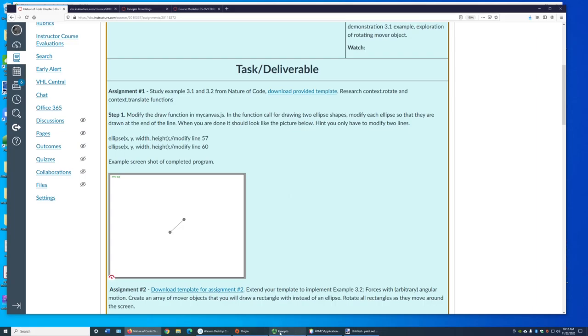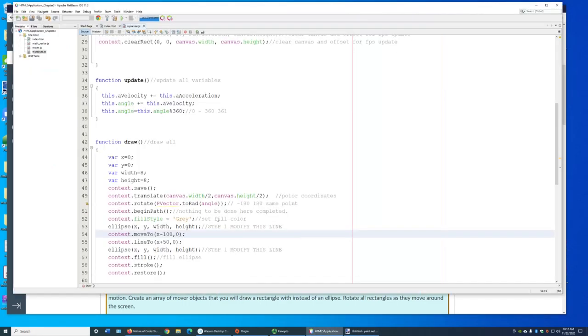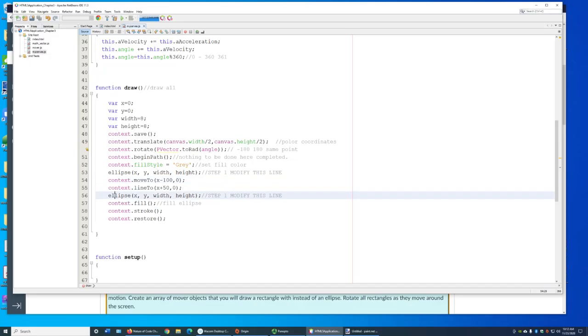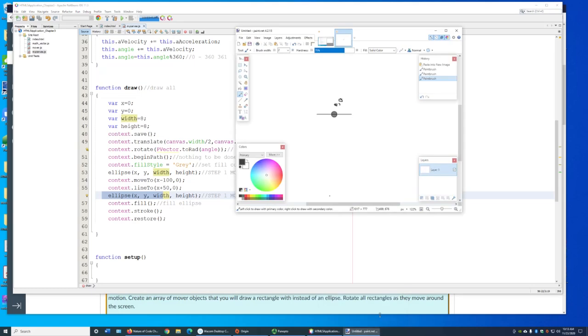Okay, so let's go ahead and look at this ellipse. Mine's 57. Boy, oh, because we messed with the template, so the lines are different. So it's this line, 53, and 56. And what we need to do is draw them so that they're on the left-hand side versus the right-hand side.